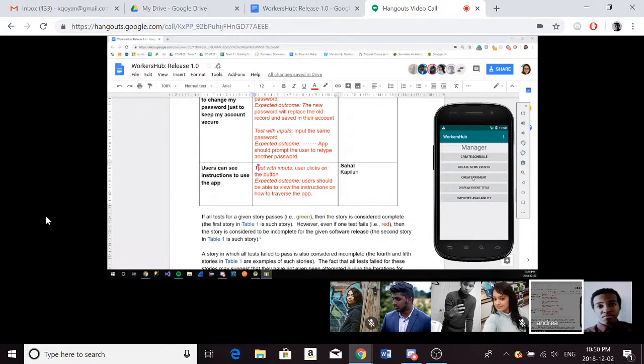So that's it for release 1.0, and hopefully for release 2.0 we can have everything resolved. So yeah, this is our application.